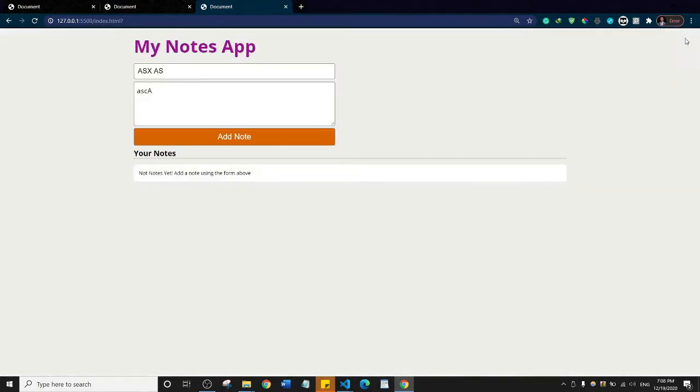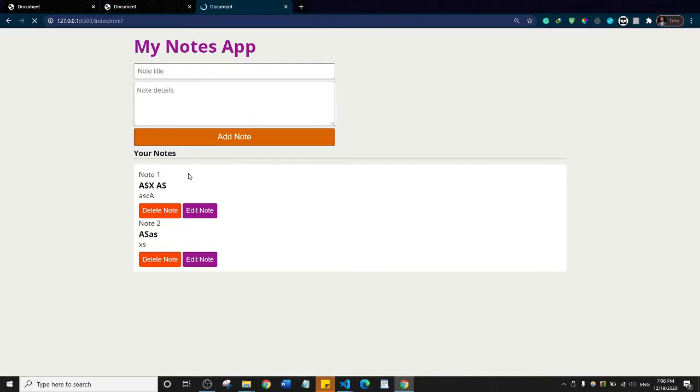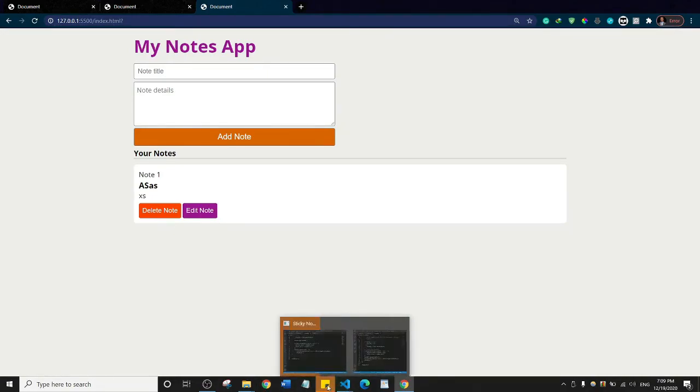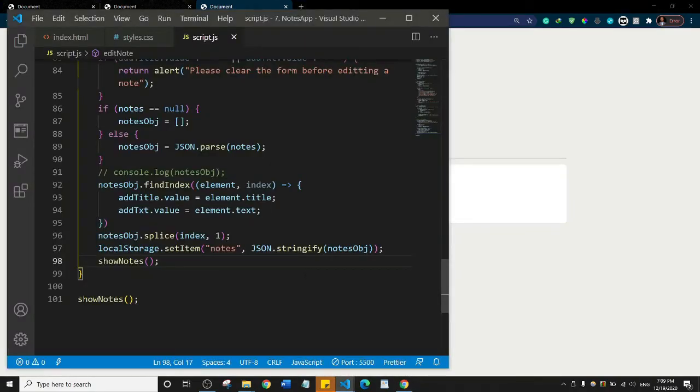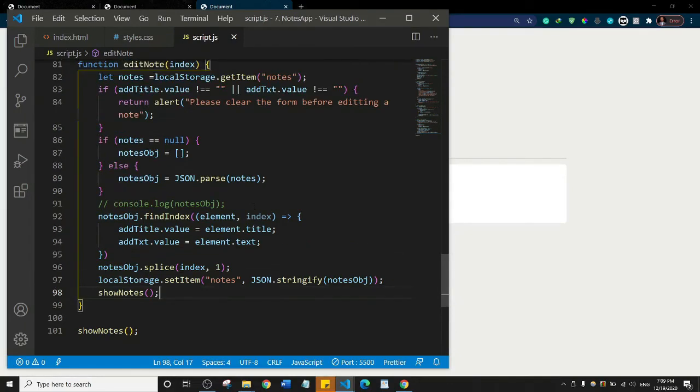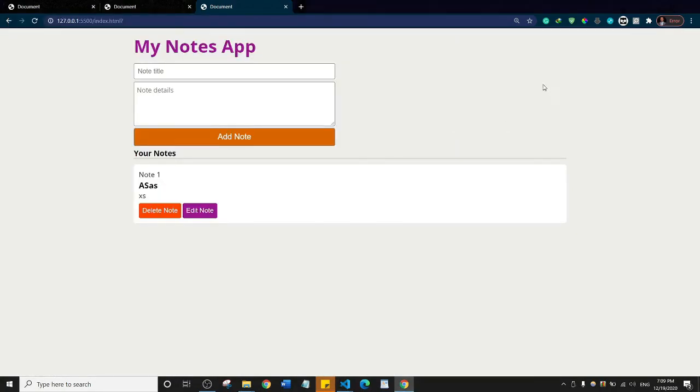So I'll just close this up and let's add notes and let's edit notes. As you can see, let's add notes, add another note, and then we can delete these notes, and then we can even edit. So basically we've seen how we can manipulate stuff using the local storage. We've seen how we can add stuff to the local storage, how we can delete stuff from it, and how we can edit stuff from it. There's just one thing we didn't see in this lecture, and it's how to clear the local storage completely with a single button. But that's something you can probably check on Google and do yourself.